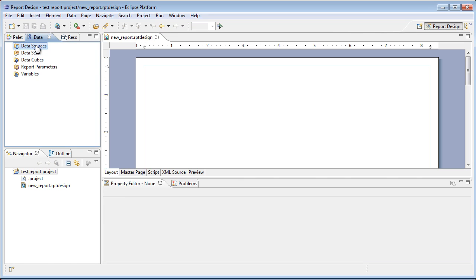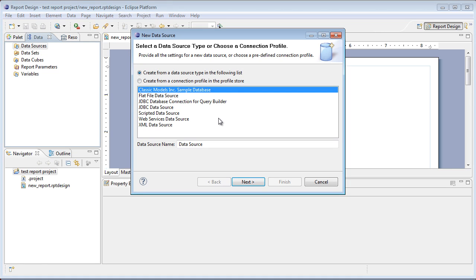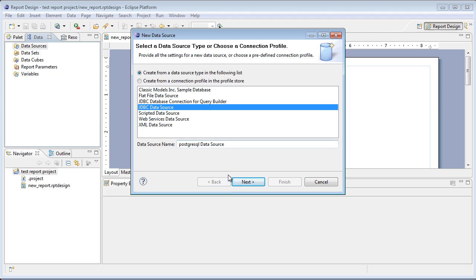Okay, now with any report that you're gonna run, design, create, run, you're gonna need to have data. So we're gonna go over here to data sources. We right click it, we hit new data source, and this is where we're gonna put in our JDBC PostgreSQL data source. So I'm just gonna call it PostgreSQL, and I hit next. It is first, sorry. I'm gonna select JDBC data source first, then hit next.